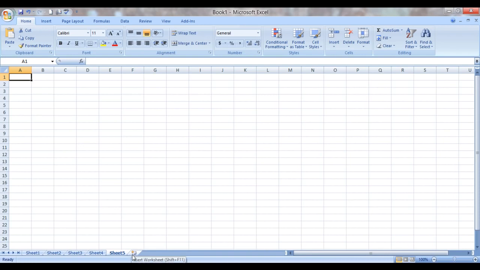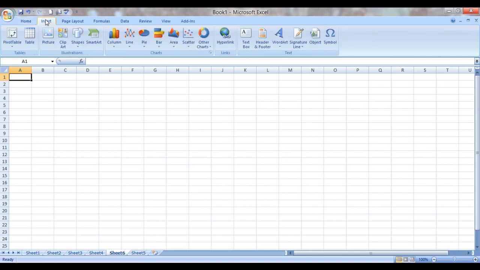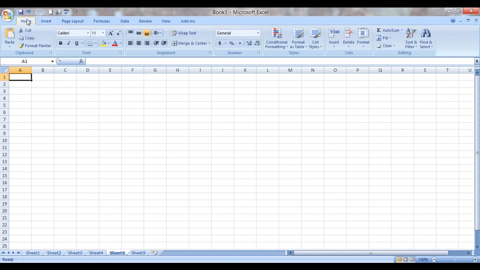And I can also insert a new sheet by pressing Shift F11. See, we have sheet 6. And then we can also go to home, and then we click on insert, and then we click on insert sheet. So see, sheet number 7 has come up. So these are the ways of inserting a sheet.